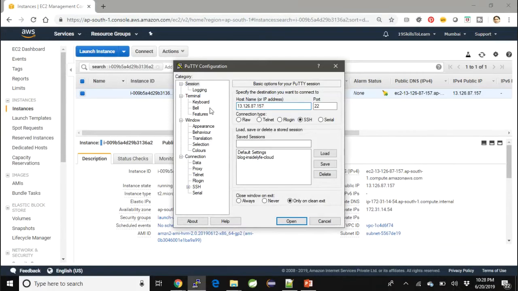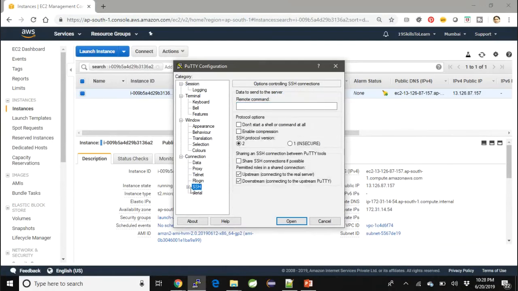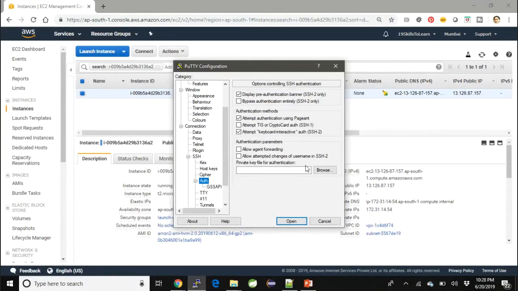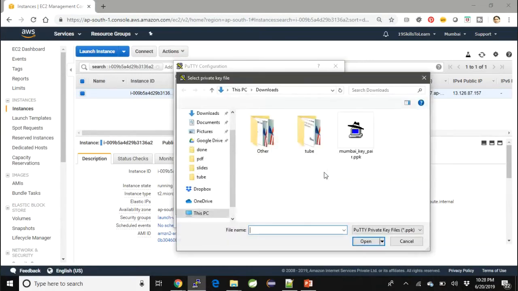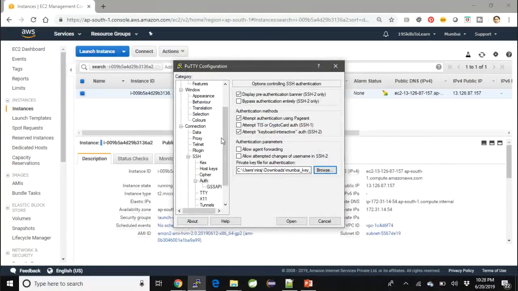Once you give the IP address over here, you should click on SSH in the category and expand it by clicking on the plus button. You can expand on Auth, or you can click directly on Auth. You will get the option to browse. You can locate your key file, which is in PPK format, and come back over here.